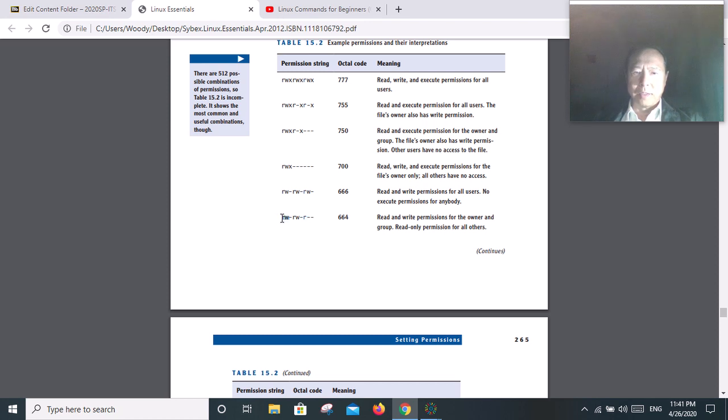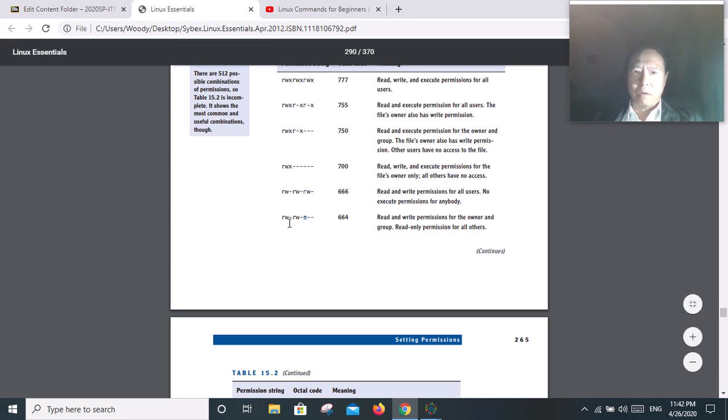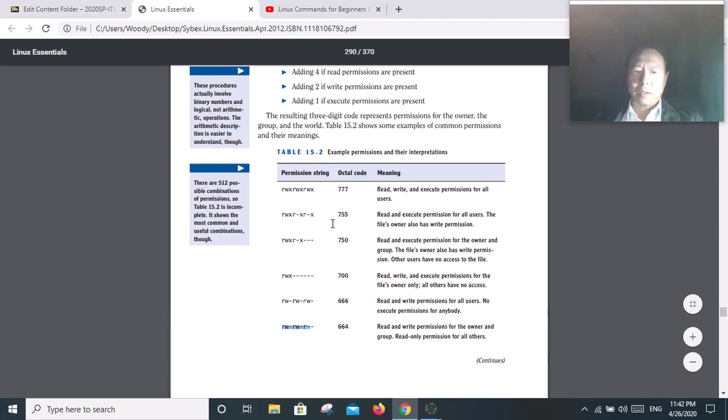I can read and write. I can read it, I can change it. My group members, yes, they can read it and change it. Well, other people, you can read it. I don't want you to change it. That's very good. 664. Know the numbers here, or you type in just read and write. Either way works.